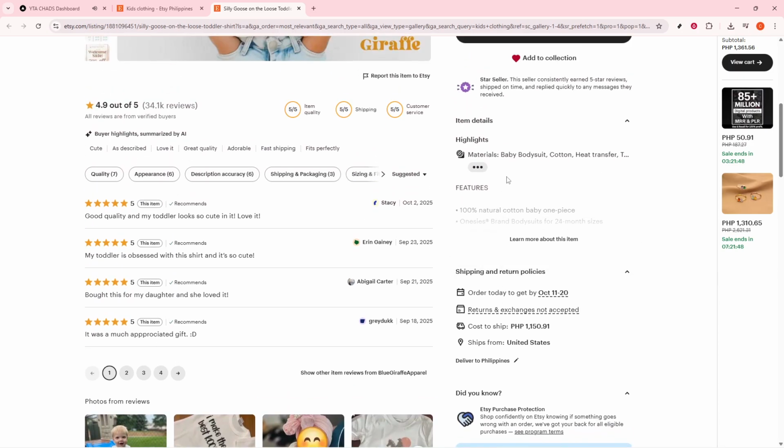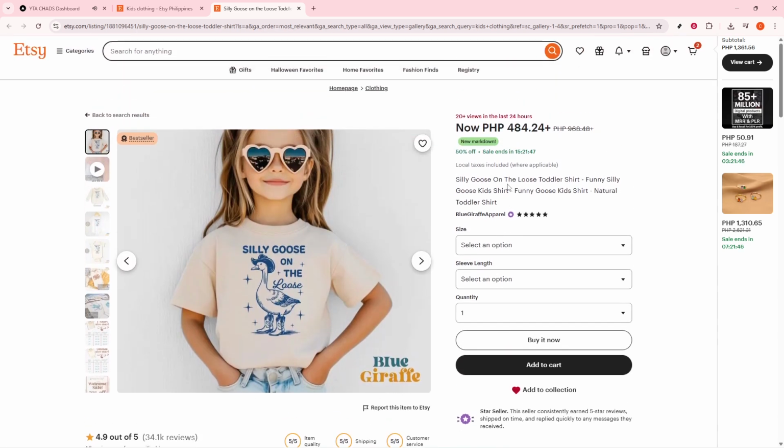For mockups, use the ones provided by your POD or create lifestyle mockups using tools like Canva or Placeit to really make them stand out.